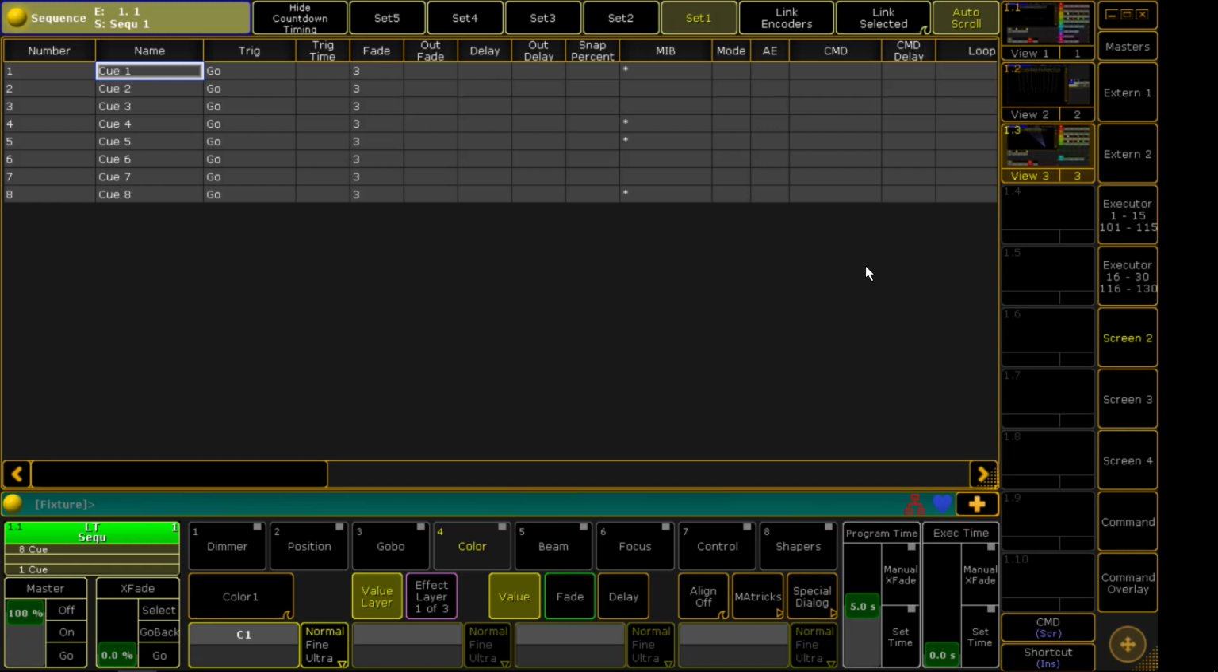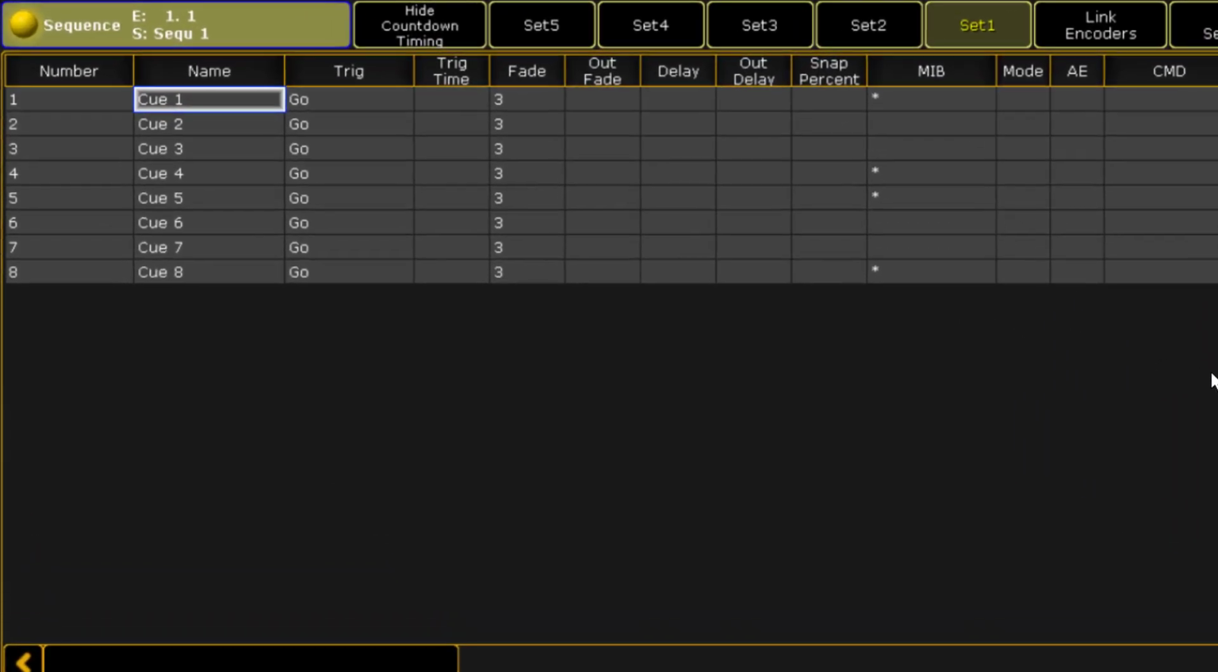If you cannot see any queues in the list, then you need to select an executor with a sequence on it. There are a number of things you can do to customize this screen.